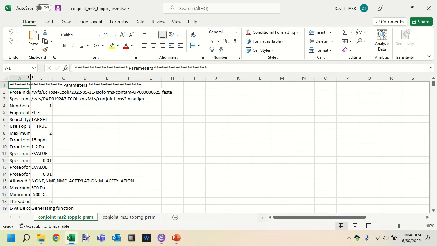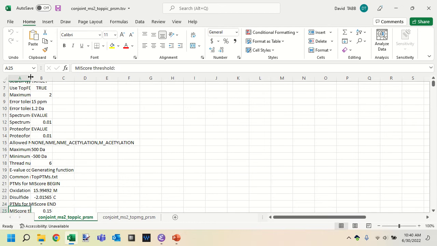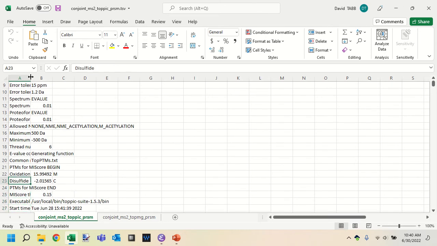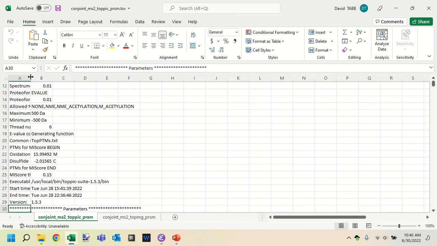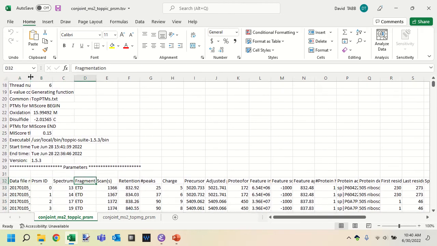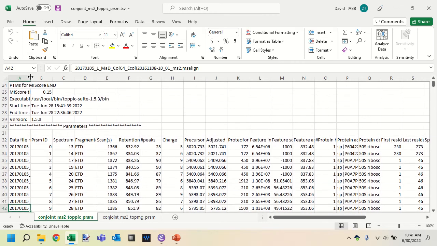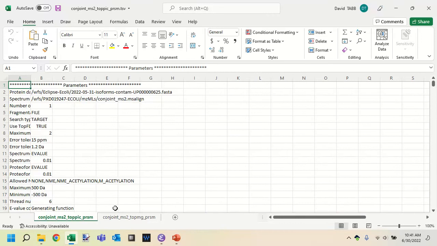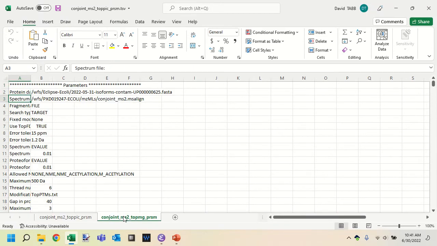At the top of the file, we have the list of parameters, which is very useful if you've lost the command line you used to launch the software and you want to know how it was configured. So all that stuff appears up here at the top. And then finally down at the bottom, we get this large table showing all the information for every proteoform spectrum match. The same is true over in the TopMG report.